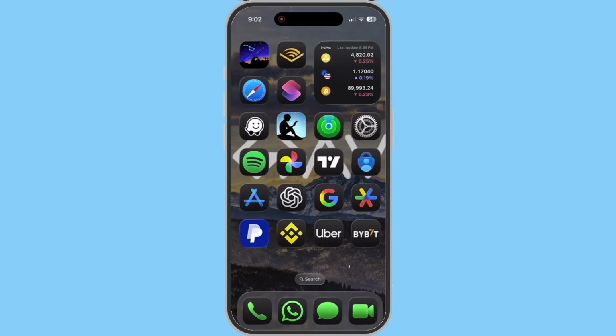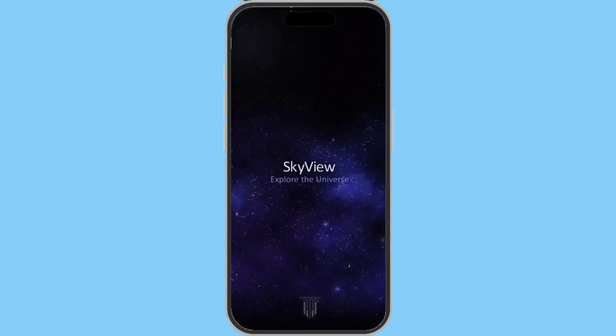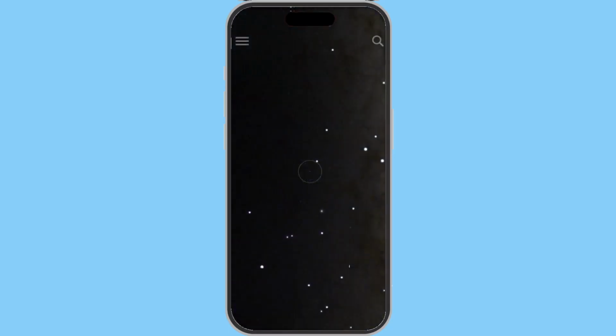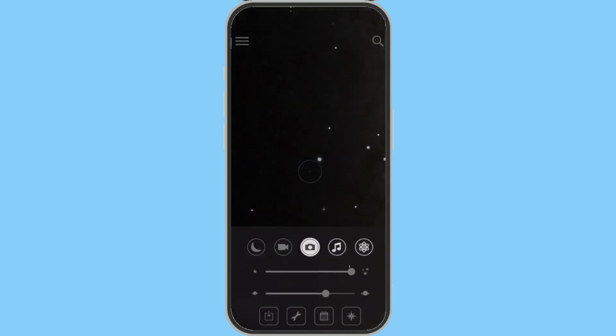Start by opening the SkyView app on your iPhone. Once you're on the main screen, look to the top left corner for the three horizontal lines. This is the toolbar menu, sometimes called the hamburger menu. Tap it to open a panel with various controls and options. If the interface fades while you're pointing the phone at the sky, just bring the phone down slightly so the toolbar stays visible, then tap the menu.